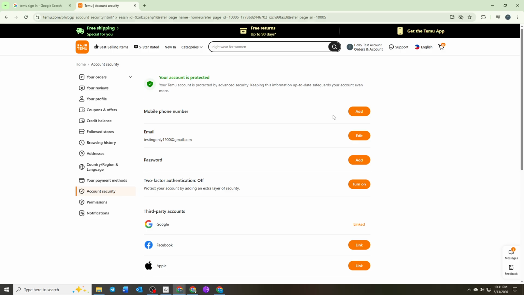And that's how you can manage or remove a phone number from your Temu account in a safe and proper way.